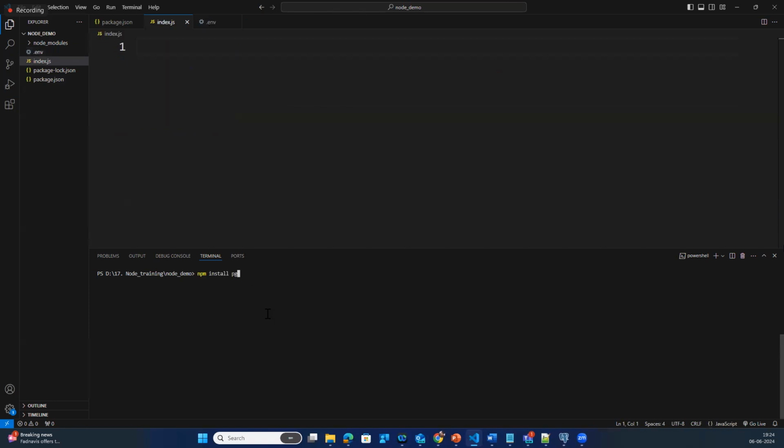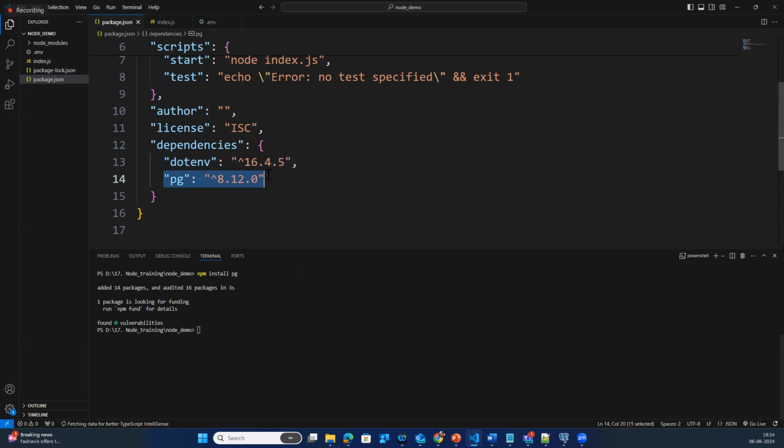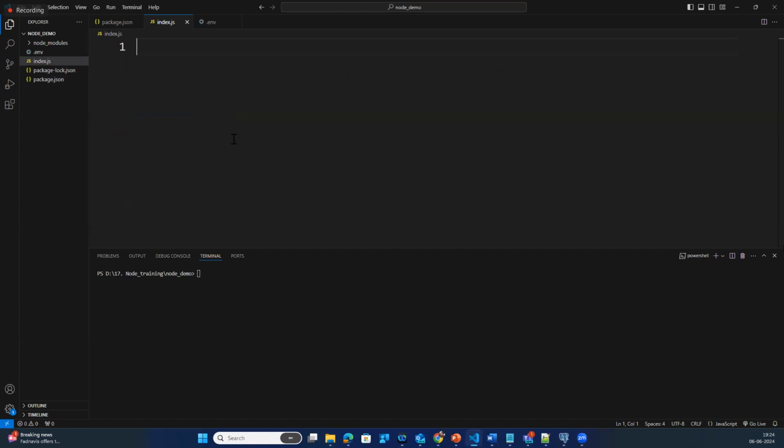So first of all, I will install this PostgreSQL client. pg is the client. Remember, pg is the PostgreSQL client. Once I install that, under the dependencies you see dotenv, and along with that you can see pg also. The current pg package version is 8.12.0. You can see that here. Okay, this one is installed now. Great. Now go to your index.js file.